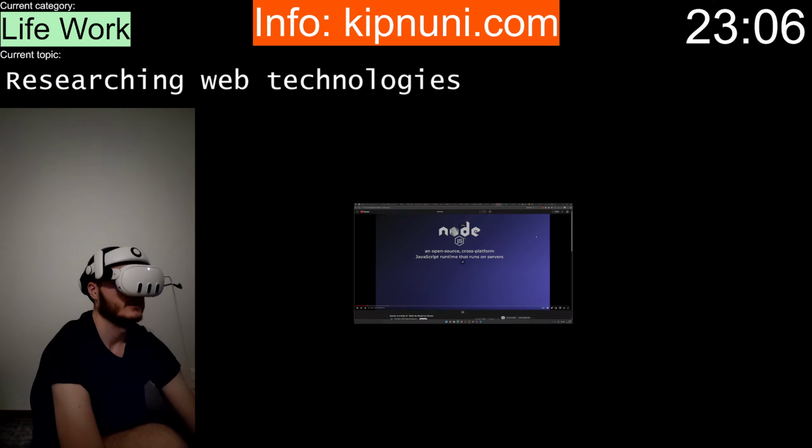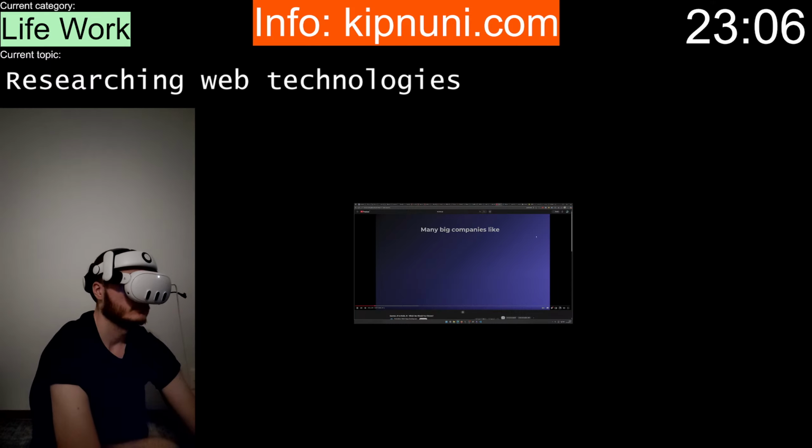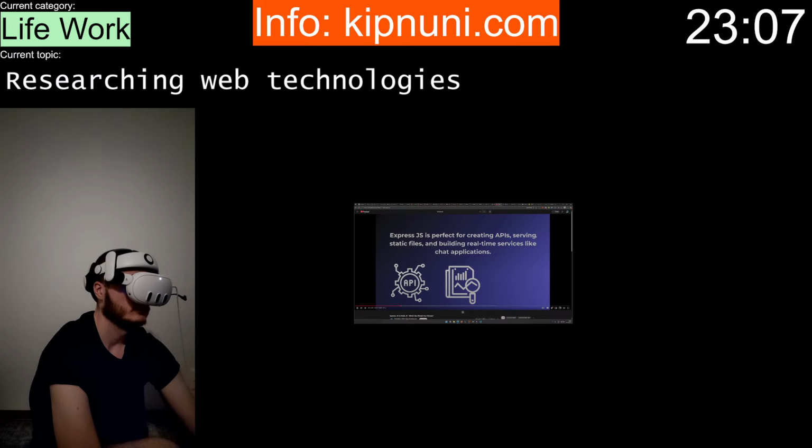JavaScript runtime that runs on servers. It uses an asynchronous event-driven model and is built on Google Chrome's V8 engine, making it super fast and efficient. Many big companies like PayPal, LinkedIn, GoDaddy, and Netflix use Node.js to power their applications. It's great for building scalable network applications that can handle a lot of traffic. Express.js, on the other hand, is a web application framework for Node.js. It makes web development simpler and faster with its robust set of features. Companies like AccuWeather, Yummly, MySpace, and Accenture use Express.js to build their web apps. Express.js is perfect for creating APIs, serving static files, and building real-time services like chat applications.